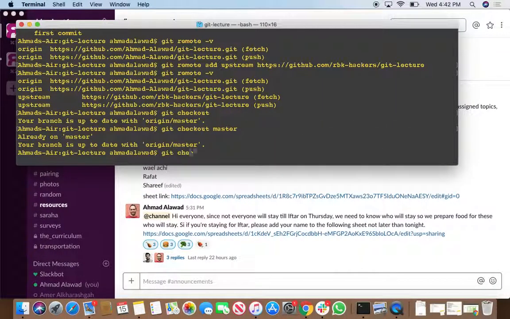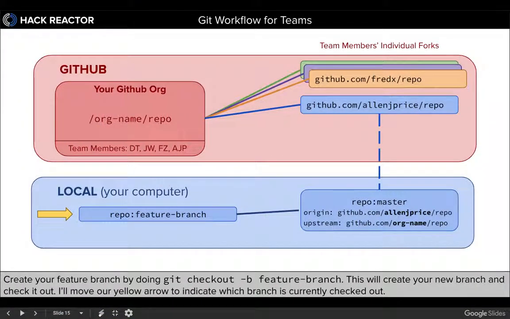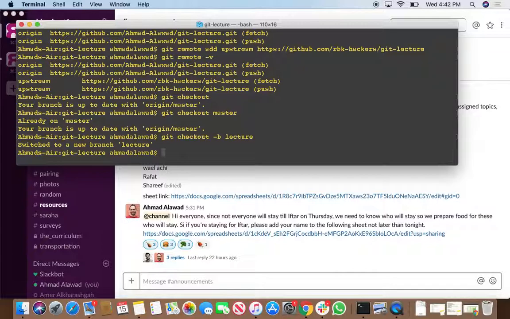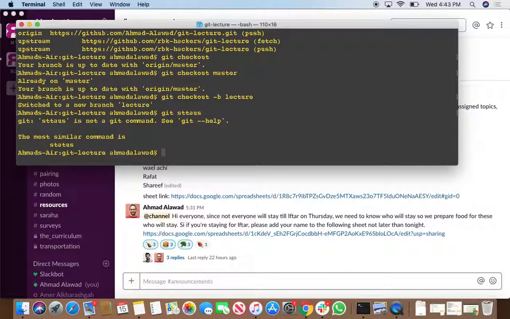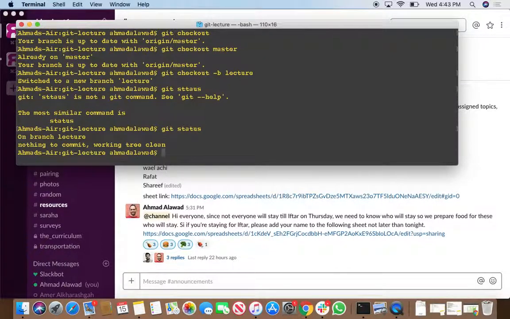Git checkout -b, let's say lecture. Ta-da! Now, if you do git status, for example, it will tell you: you are on branch lecture.